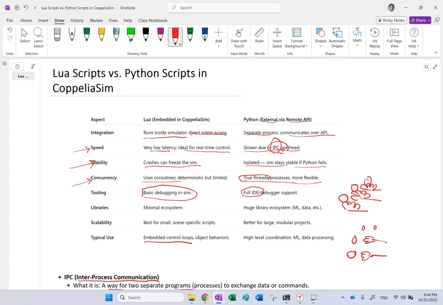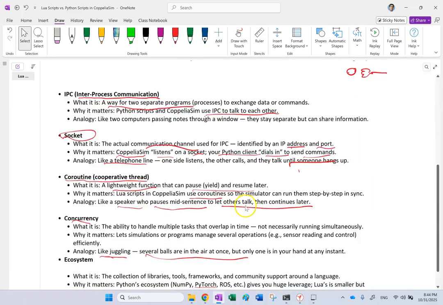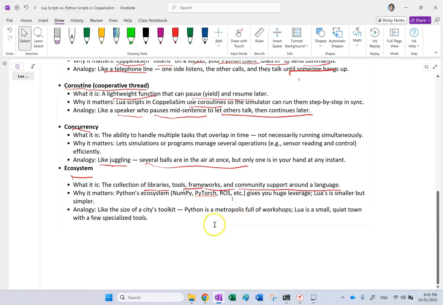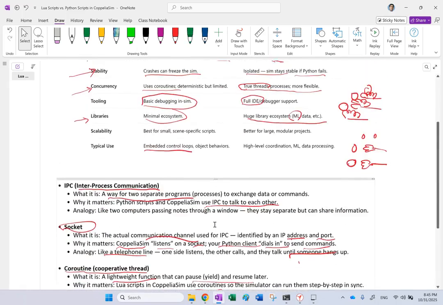In terms of libraries, Lua has a minimal ecosystem, but Python has a huge collection of libraries for machine learning, data, and so on. And again, the word ecosystem here means the collection of libraries, tools, frameworks, and community support. So Lua is not really that big of an ecosystem, but Python has literally anything you want.